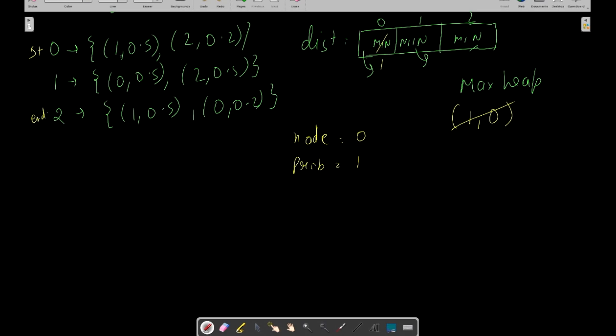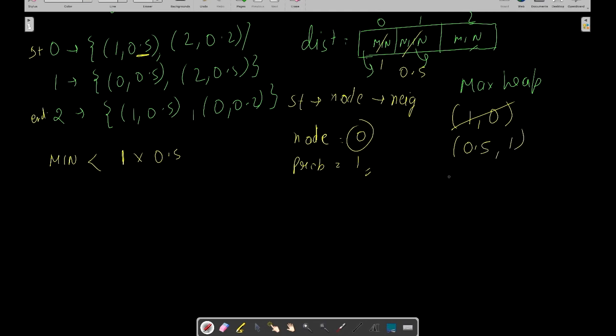Now the first neighbor of 0 is 1. Okay. Now we will check what is the probability of reaching 1. Right now it is minimum. Okay. So we will check whether it is less than the probability of reaching 1 via this node. Okay. So how will we reach 1 via this node? From the start node to this node and then to this neighbor node, right? First of all, we need to reach this node from the start node and then from this node to the neighbor node. Okay. So the probability of reaching this node from the start node is this 1, right? Okay. And then the probability of reaching the neighbor node from this node is this 0.5, right? Okay. So obviously minimum is less than 0.5. Then we will simply update this value and then we push this probability and this node in our heap.